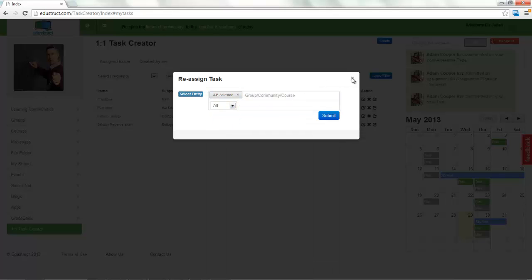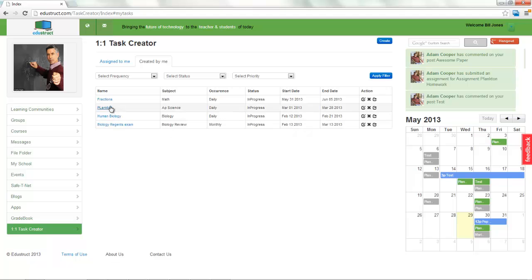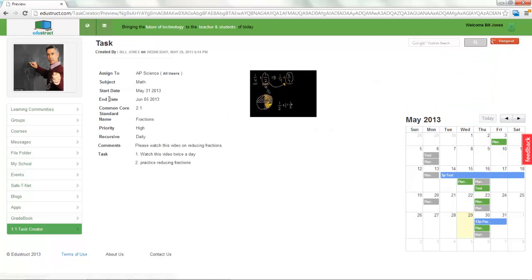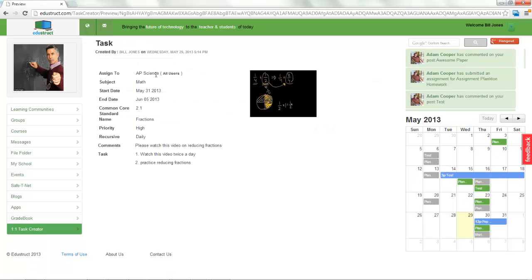Same type of situation. Okay, so now let's say we click on fractions. Again, we just decided to use AP Science because this is the demo account. The subject is math. We see start date, end date. We see the name of it. It's a high priority. It's on a daily recurrence, which means they get a daily email. Now the comments are, please watch this video on reducing fractions.